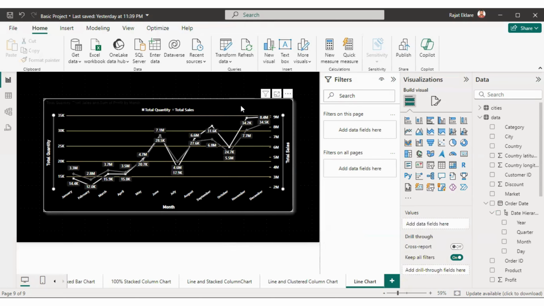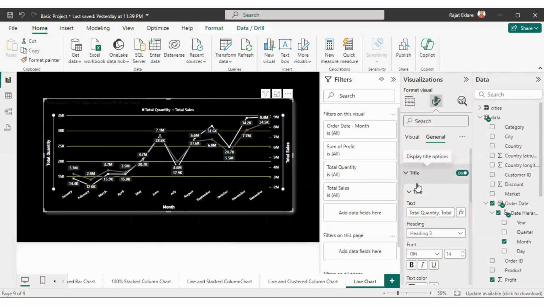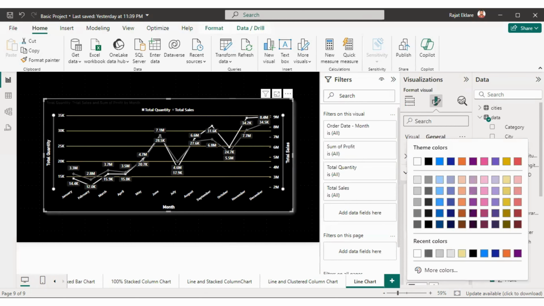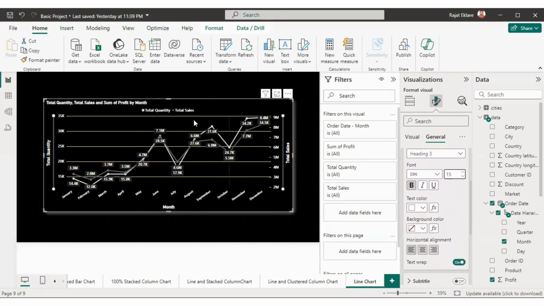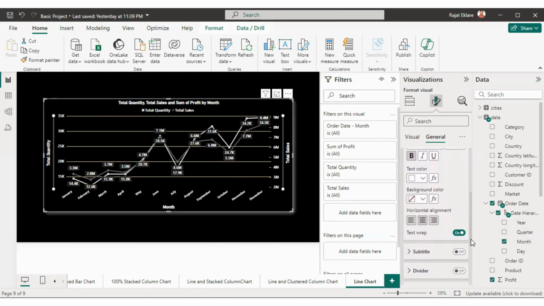Just for giving a title name, you have to select your visual, go to the format your visual option, go to general, select title. So the title is there, but it is not really visible because of the text color, which is black. So we'll make it white. We'll increase the size of the title to 15. The title is right now aligned towards the left side, so we'll align it at the center. And one more thing, we'll separate the title from the chart just by drawing a divider line below it.